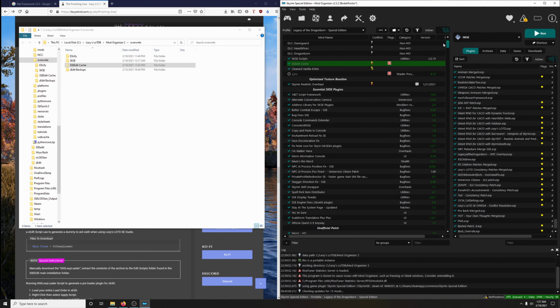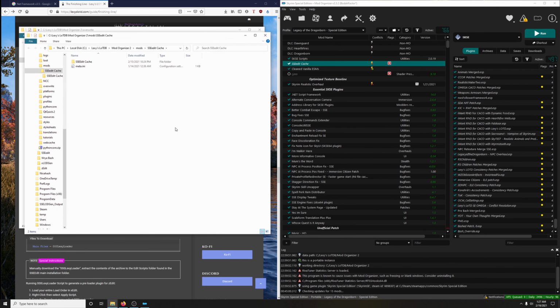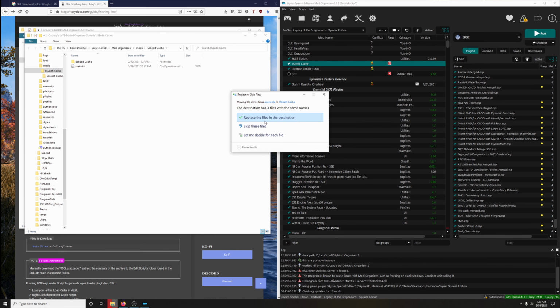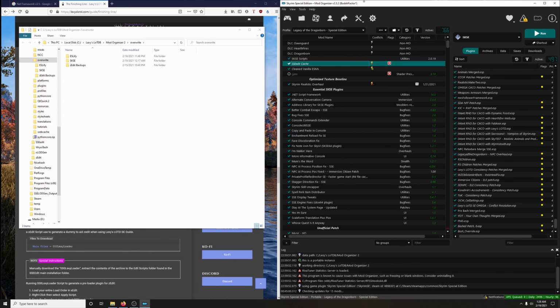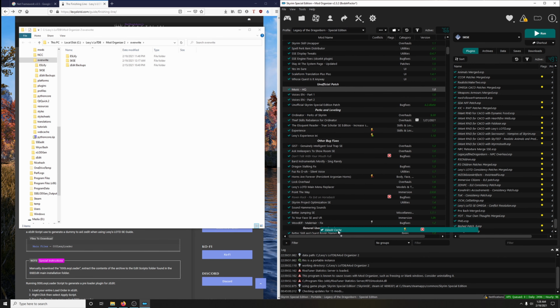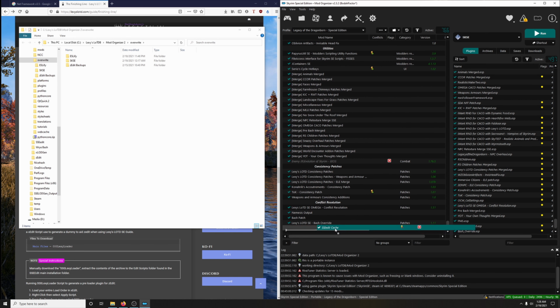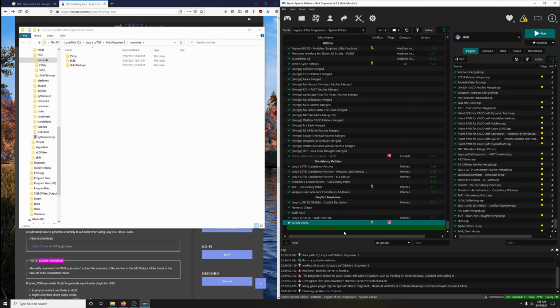Let's go all the way to the top. Right click on SSEEdit cache, open Explorer. Let's paste it here and replace the files in the destination. All right, close this up. Now, at this point, I want to drag this to the bottom SSEEdit cache folder that we created. Okay, and we're just going to put it here.